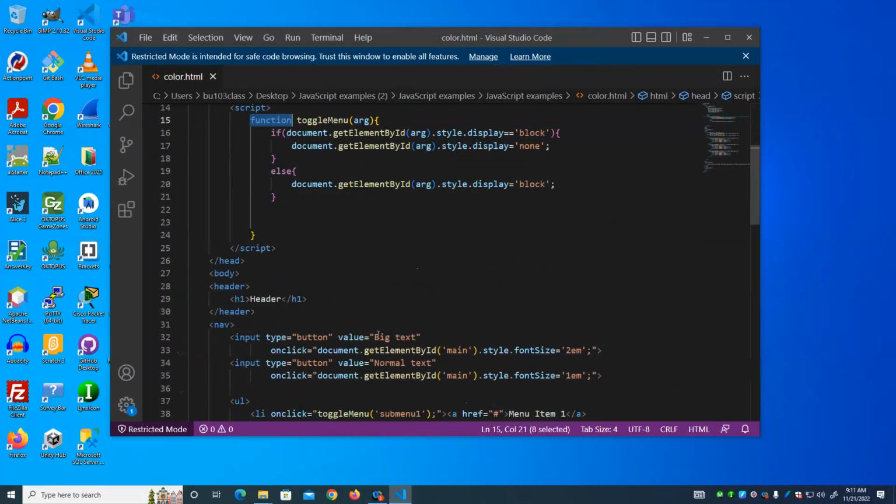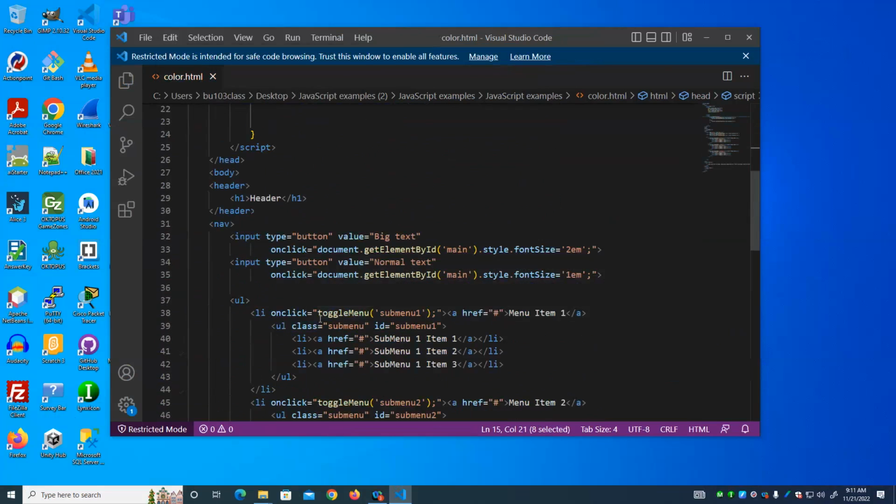And what toggleMenu does is this. If I click on this link, or actually if I click on this LI, if it is visible, I'm going to make it invisible. And if it's invisible, I'm going to make it visible. So we switch between visible and invisible. It's like a light switch. A light switch, if it's on and you flick the switch, it turns it off. If it's off and you flick the switch, it turns it on. So this is the same thing. It's a toggle.